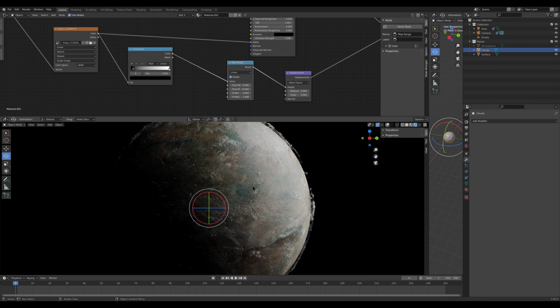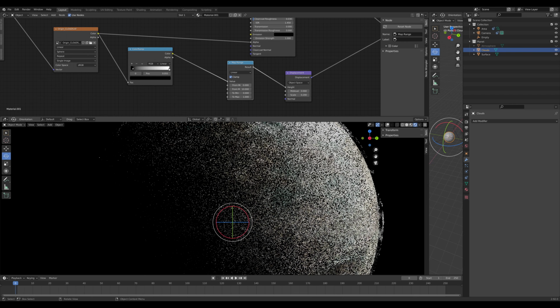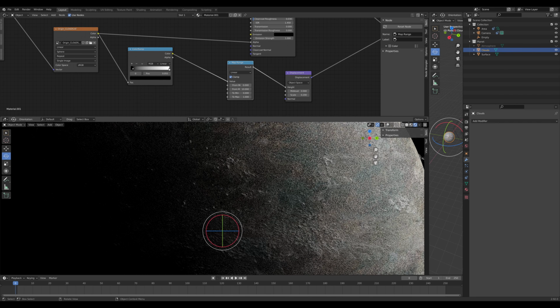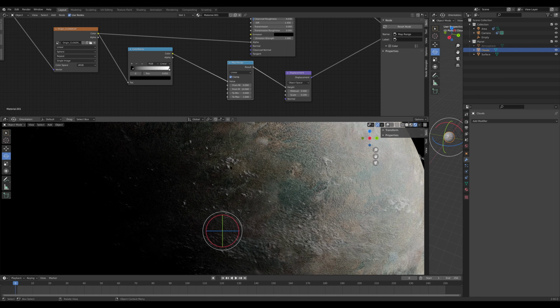So something like 0.4 is obviously way too high. I think we'll go back down. We'll do something like 0.2. And it's looking pretty nice, but something that I'm still noticing, especially if I zoom in, is this displacement is still a little low resolution. You can kind of see where it's poking up and down.